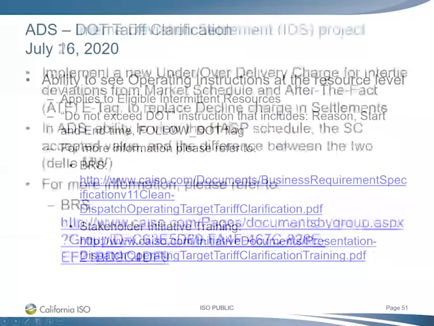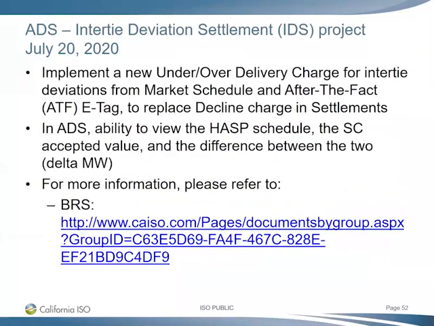So if you've been involved in that for the last couple of years, you'll see that come through in this training. And then the last training that has some ADS impacts are the inter-deviation settlement trainings. We got that question earlier on about settlements. I would definitely encourage anybody from settlements to attend this. But basically, at a high level, it's to implement a new under-over delivery charge for intertie deviations from the market schedule and after-the-fact e-tags.